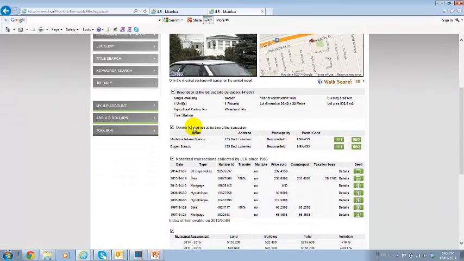Now below this, the owner information is your deeds that have been collected since 1986.